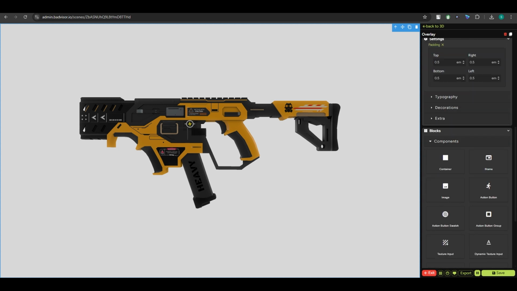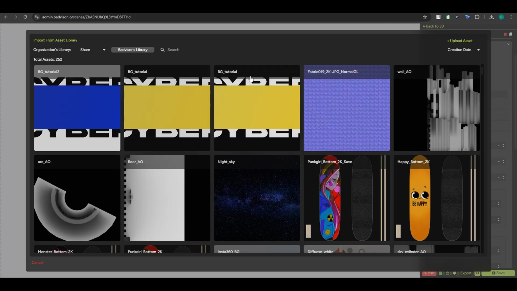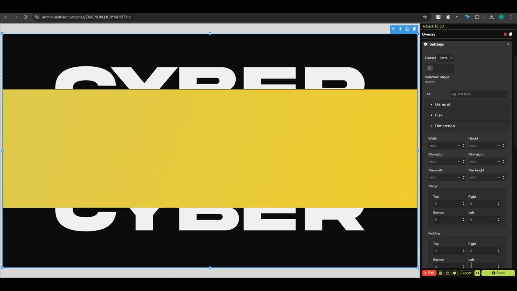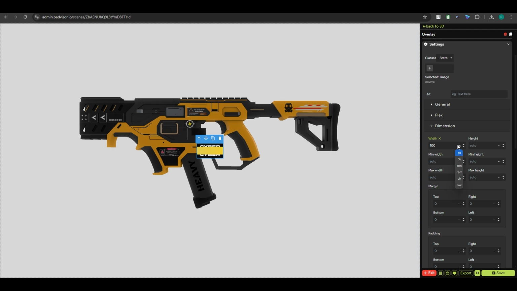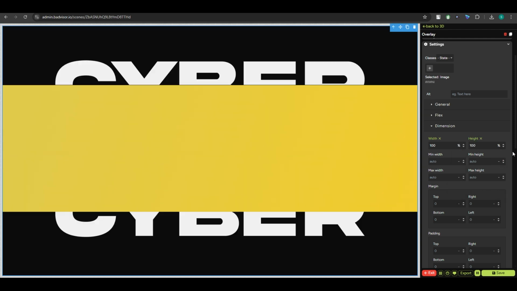Go back to Components and now drag and drop the image icon. Select the background that you want to import and click Confirm. Input 100% for your width and height, and now the image will cover your entire screen.